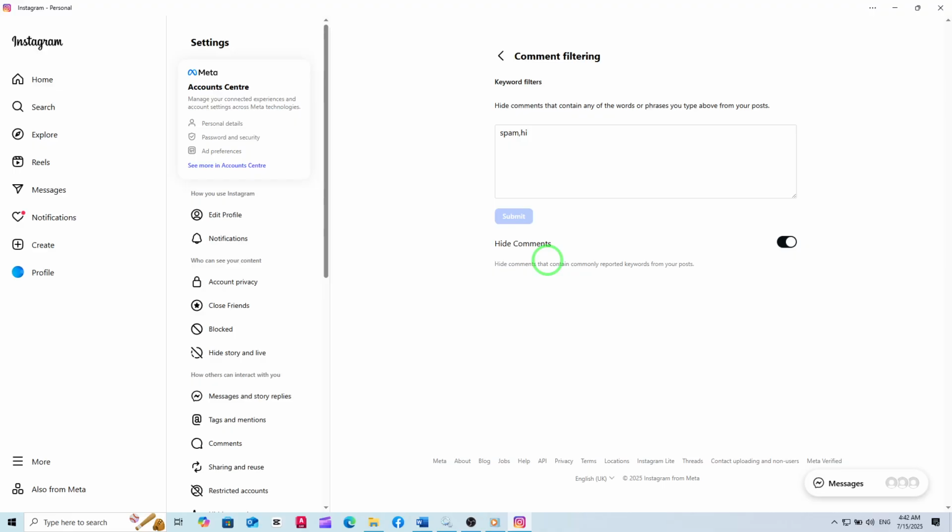Taking these steps helps you create a more welcoming and enjoyable space on your Instagram profile. No more worrying about spam, negativity, or unwanted messages cluttering your posts.